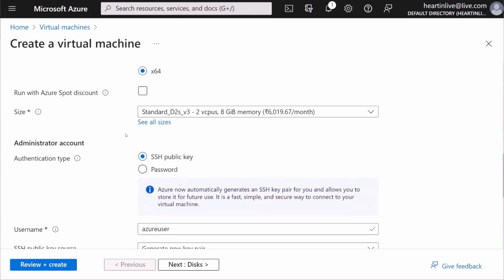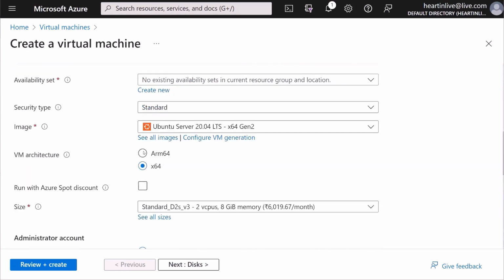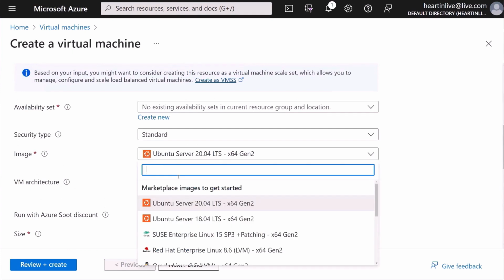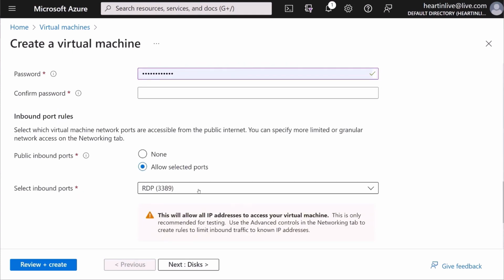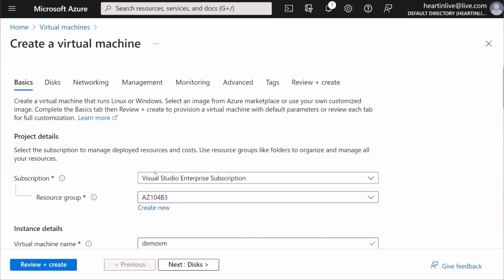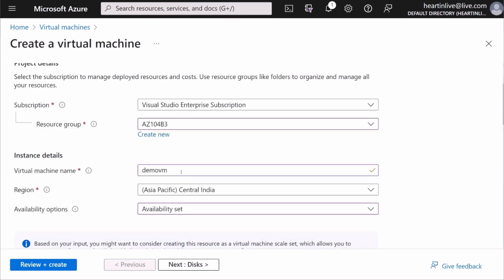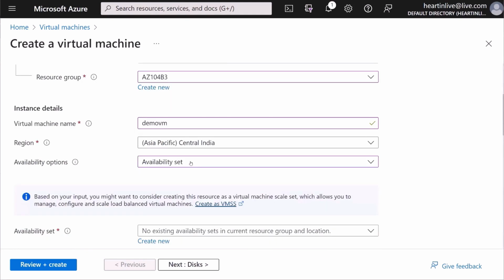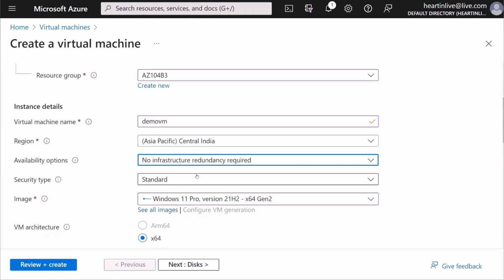Then you have to select size. Then you have to select authentication type, whether it is SSH public key or password. So here we have selected a Linux operating system, right? Instead, if you had selected a Windows operating system, instead of SSH, it will be remote desktop protocol. So you can explore all these things and then create a virtual machine. Most importantly, you need to select a subscription, resource group, region, and the availability option. Availability zones or availability sets or virtual machine scale set or none.